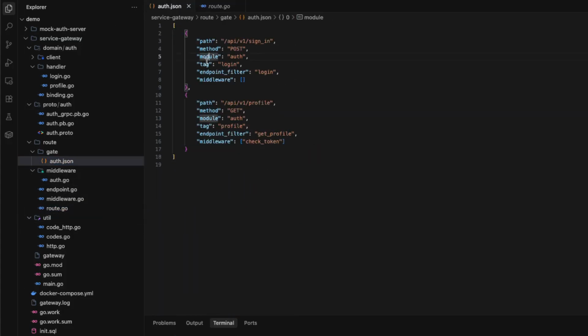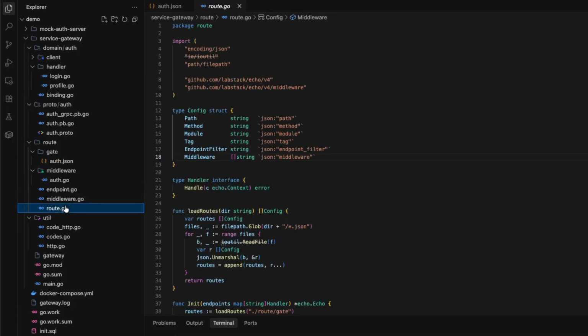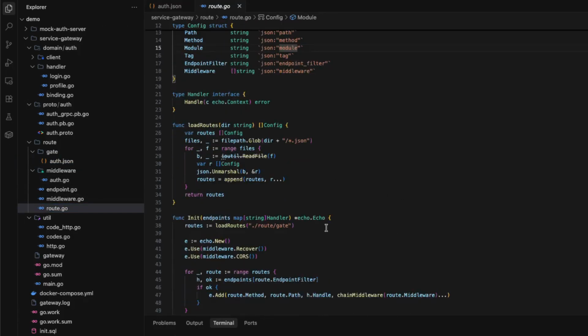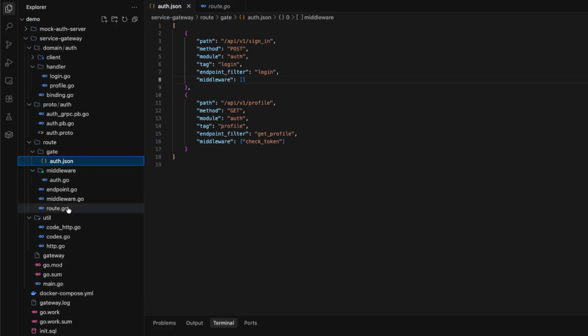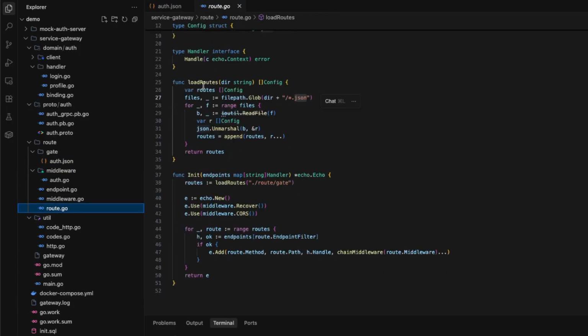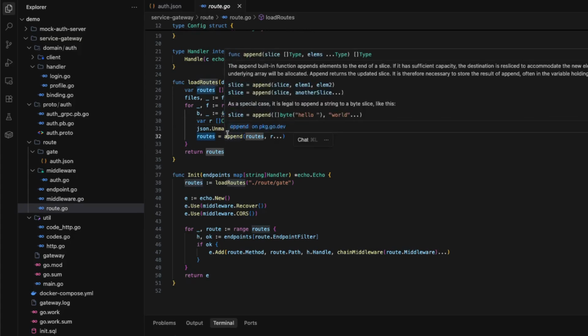Load routes reads every JSON file in the folder, unmarshals them, and returns a flat slice of route structs. If you add a new JSON file for a new service module, it gets picked up automatically, no code change.